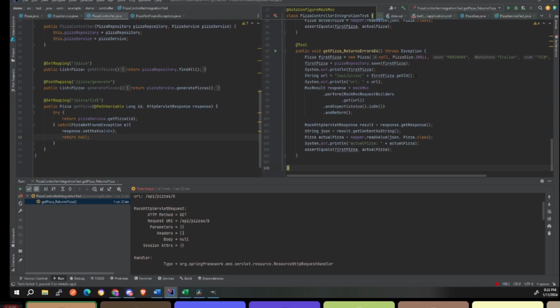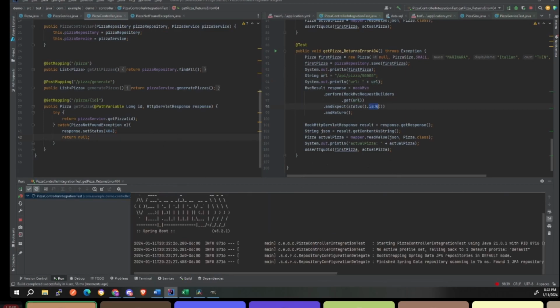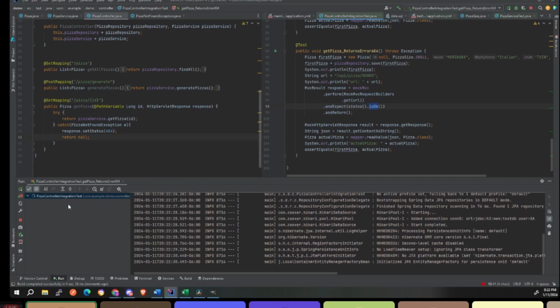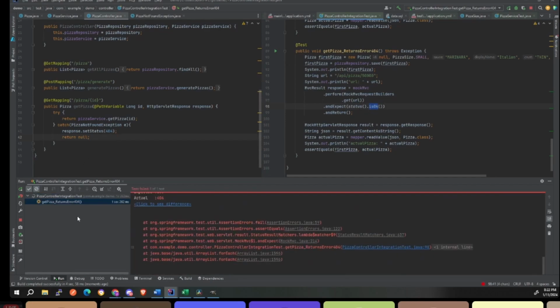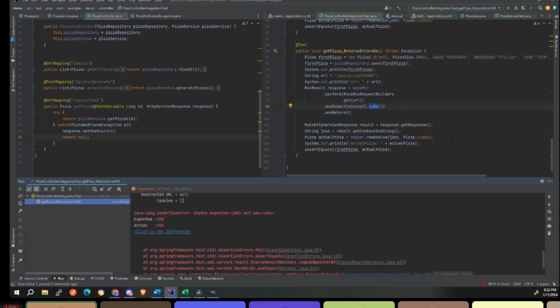What we're going to do now is put in 50,000 here. We're guaranteed that that's not going to exist, basically. Now, when we run this, this is where I'm going to show you things. It should already work, but oh no, it's not going to work. It's going to fail because it's expecting is okay. So right here, it expected 200, but it is actually 404.